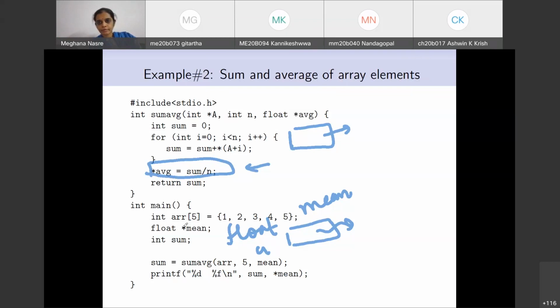Ma'am, so we can use malloc to allocate memory for this. Okay, good. I'm coming to that. That is the most natural thought. So I'll come to that. But before we go there, we will take questions if there are any.